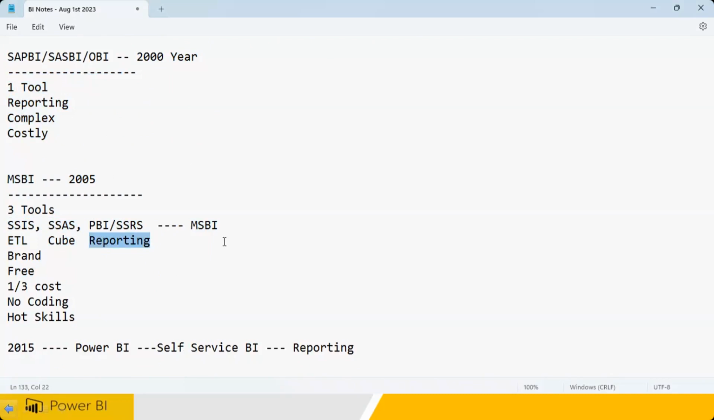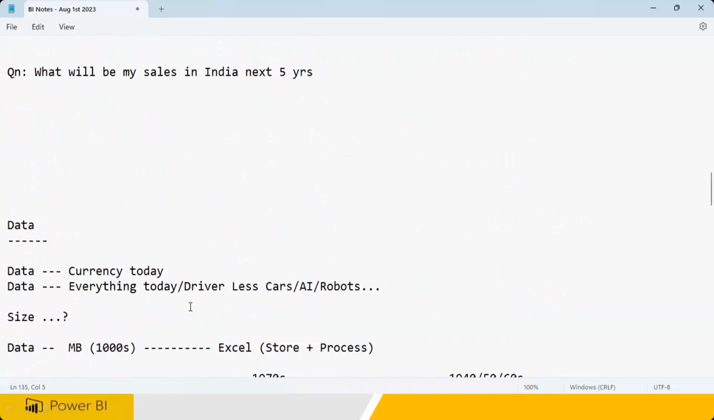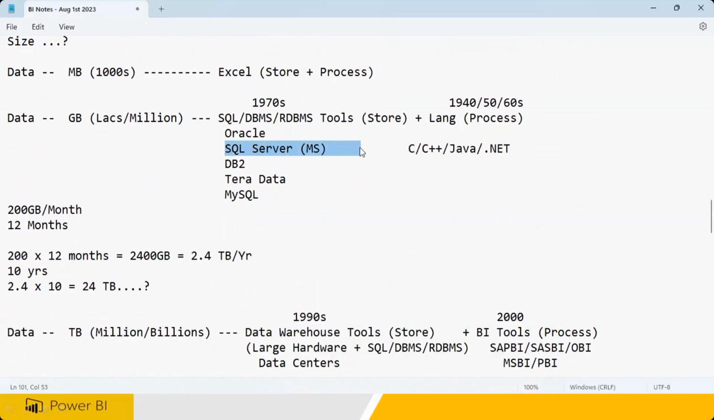So Microsoft is saying, I will give you a lot of other tools, and we can use those tools also. And Microsoft is going to have a big brand. Microsoft is telling, if you buy my software like my RDBMS, I will be able to give you MSBI for free. You can perform data analytics with the help of MSBI. That was the story in the year 2005.